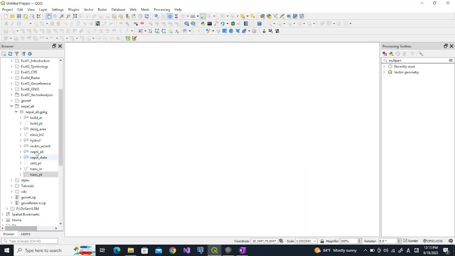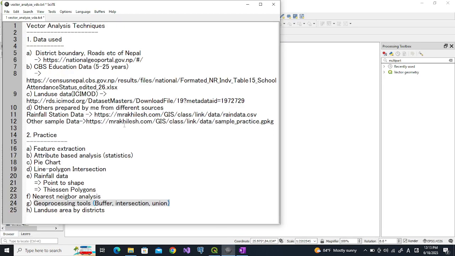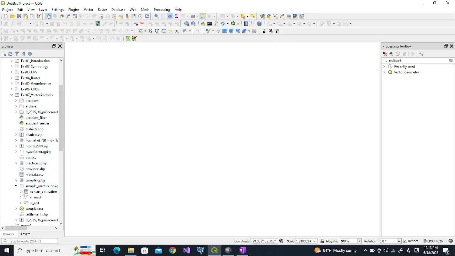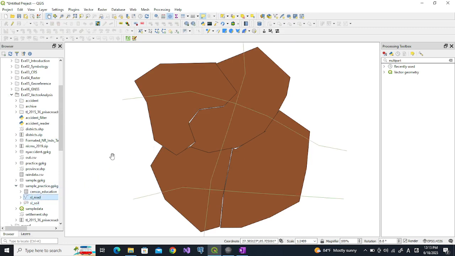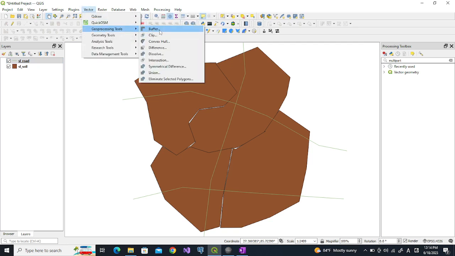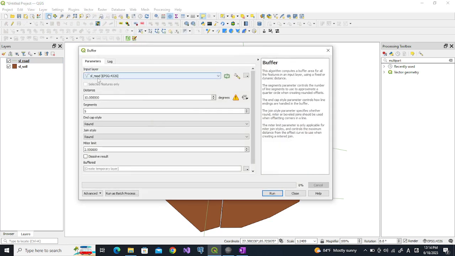I have prepared the data for this analysis, which is inside this sample practice.gpkg. We can see here, this is the data we are going to use. Inside the sample practice I have two layers, so I will display both the layers. First of all we will buffer this road vector, geoprocessing tool, buffer, and for example we create a buffer of the road, for example 100 meters, and run. I keep the output as a temporary layer and run.